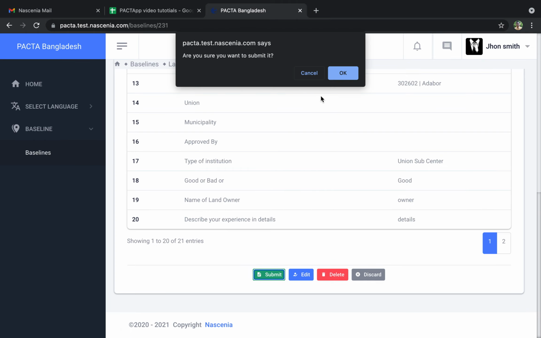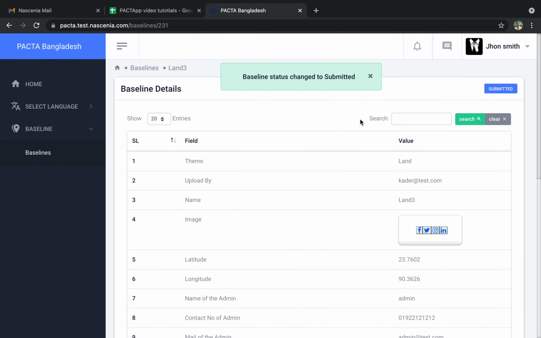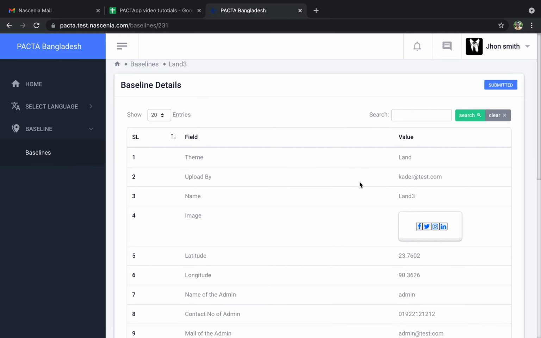That means the form is going to be submitted. It's verifying that we really want to submit it, then we click OK, and the form is going to be submitted, and it will wait for the review. So whenever we submit a particular baseline, a message is going to be sent to the reviewer. The reviewer will either approve or reject this baseline after review, and we will be notified.